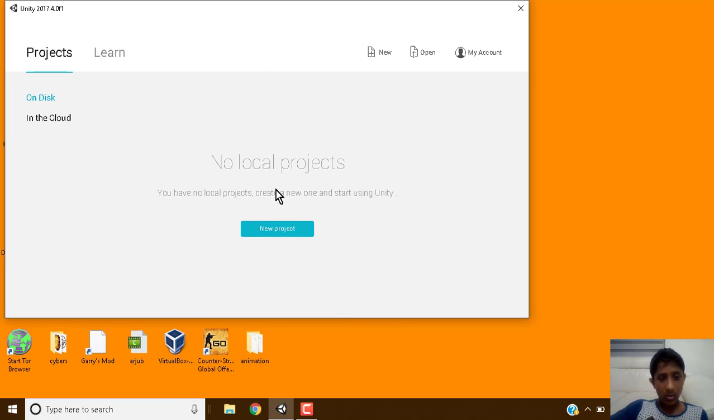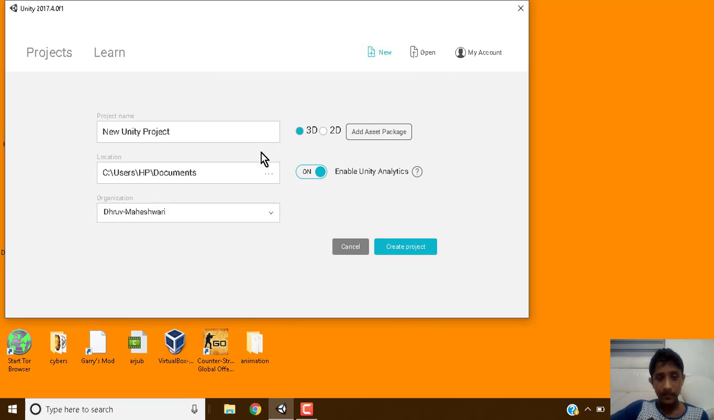There you go. So this is where you'd see all your projects. To make a new project, you go ahead and click New and name it what you would like. I'm going to name this Example. Set it where you would like, what organization you are in. Would you like it 3D or 2D? We will be making a 3D game. This could be later adjusted.